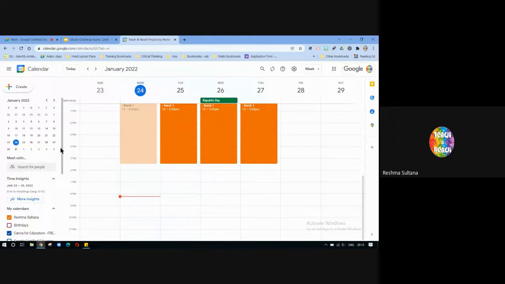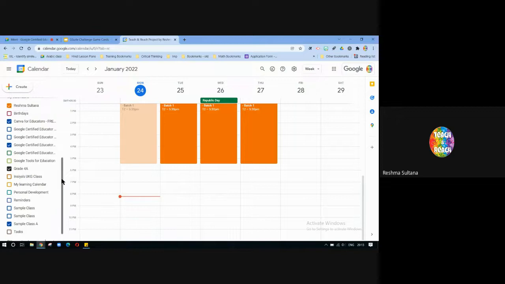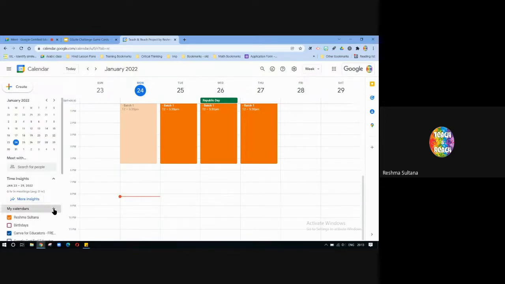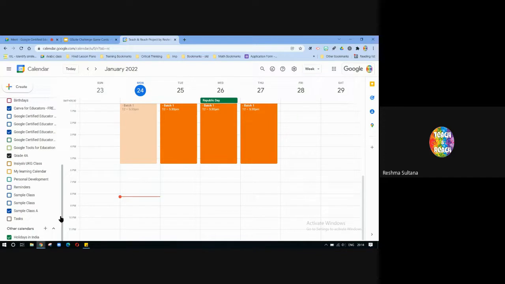Otherwise, what do we have to do if they mention that you have to create a new calendar? Here is how you create a new calendar. I'll take the next option only. I have my calendars list, and you will see all the calendars that are already there. If they say you have to create a new calendar, you will click on this plus icon.